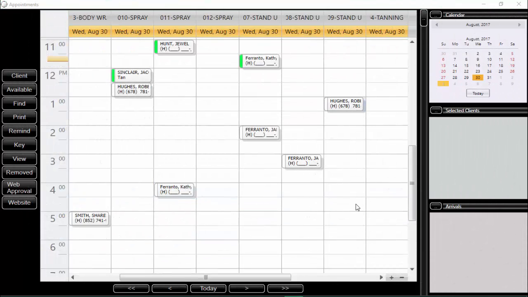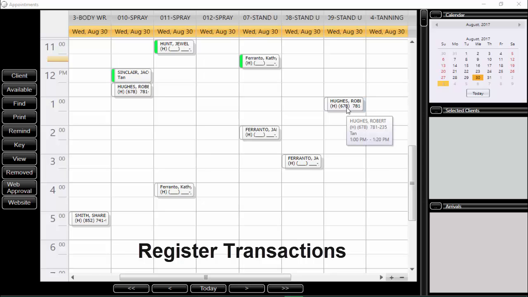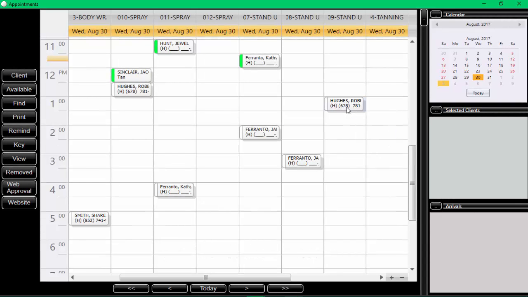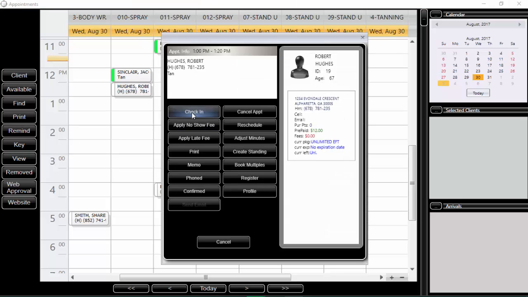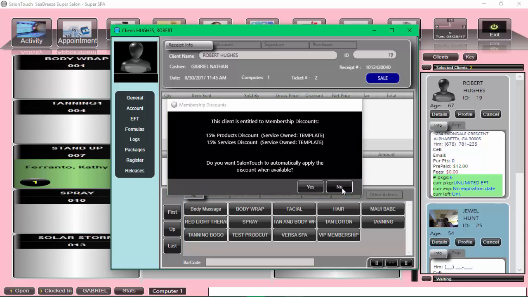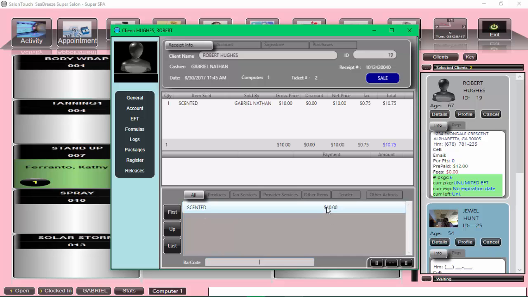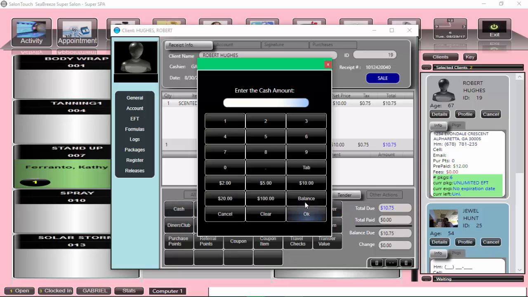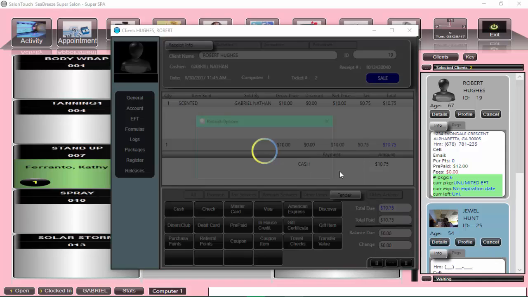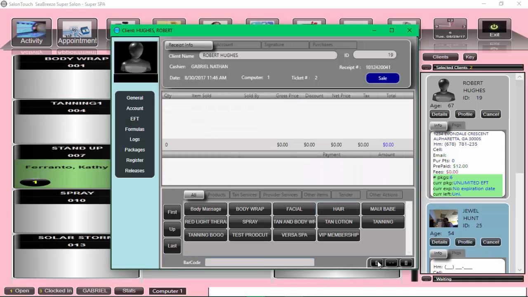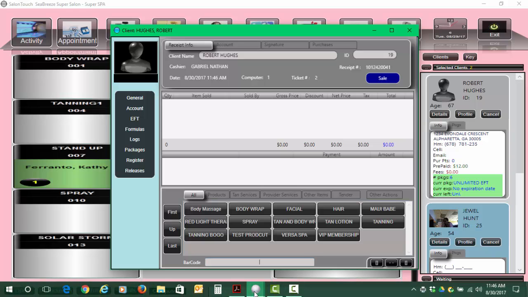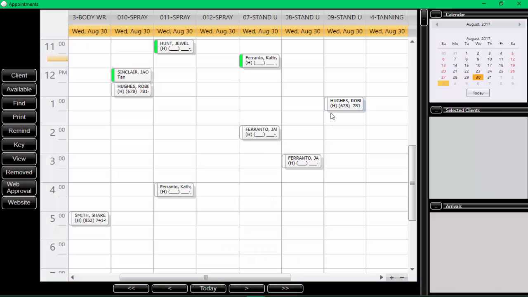Now the last thing I wanted to show you was, let's say Robert had walked in for his appointment and he wants to buy something. I would click on his name here, and before checking him in, if I wanted to sell him something, I could click on the register here, and it would take me straight to the register, and I could proceed to sell him whatever I need to sell him and tender it. And there we go. And now we could go back to the screen and continue our business, maybe check him in.